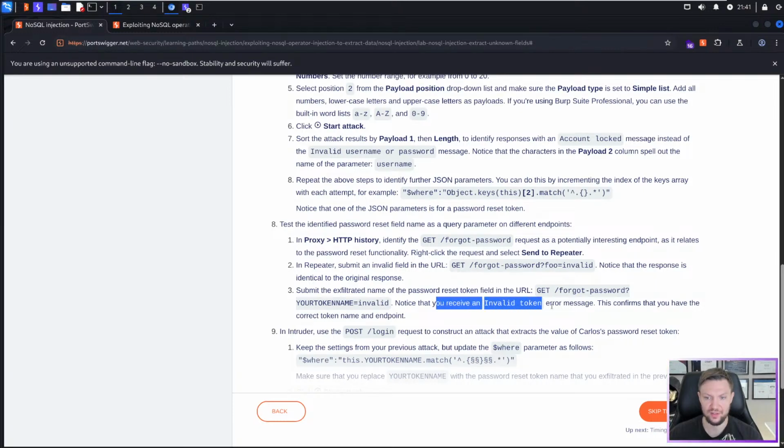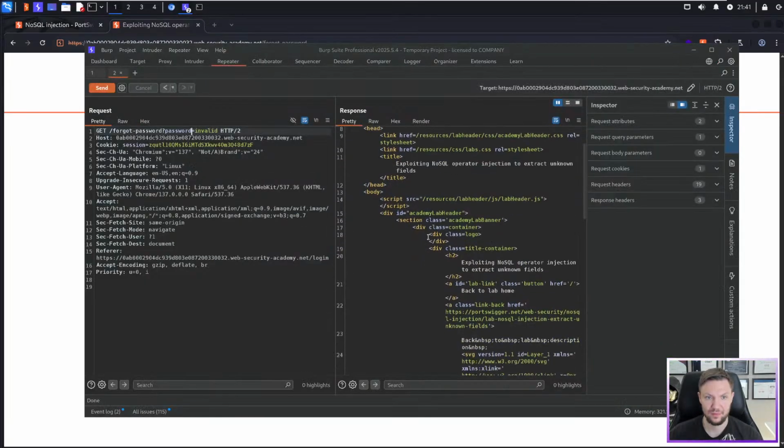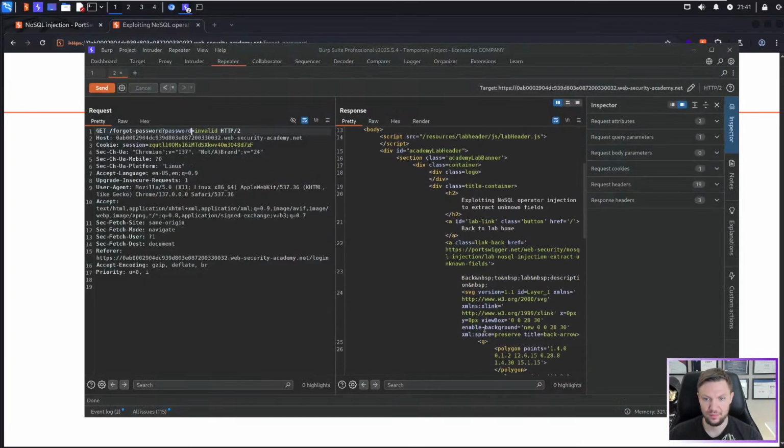Notice that you receive invalid token error message. I didn't see an invalid token.